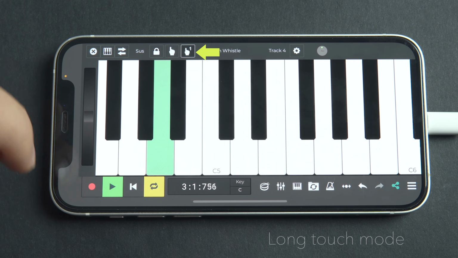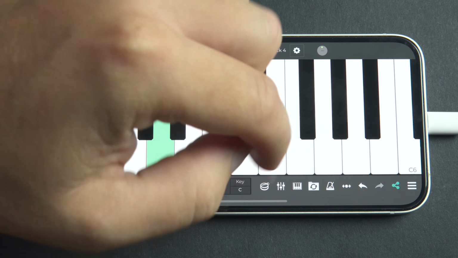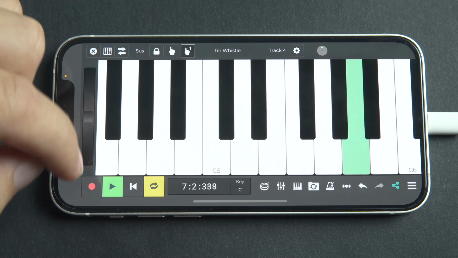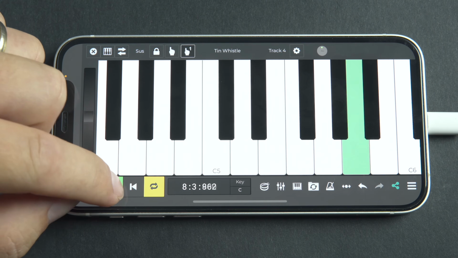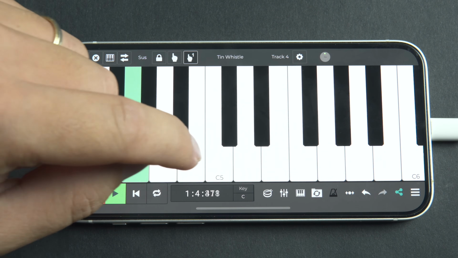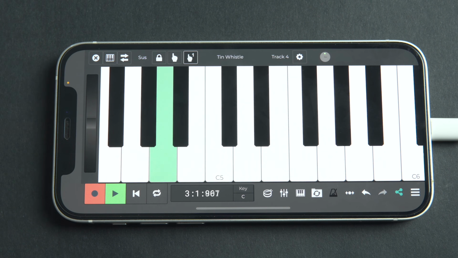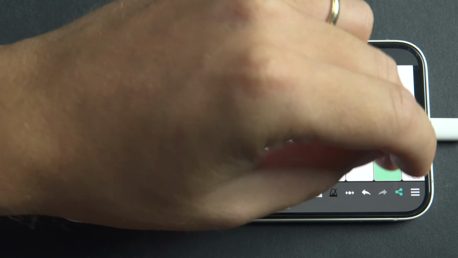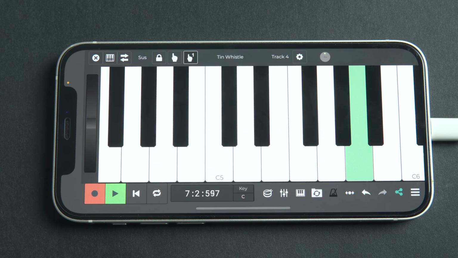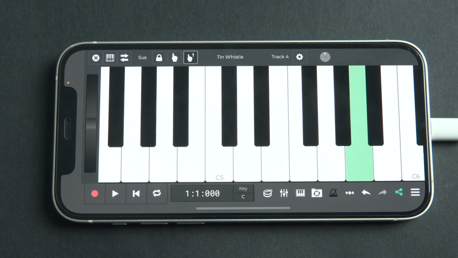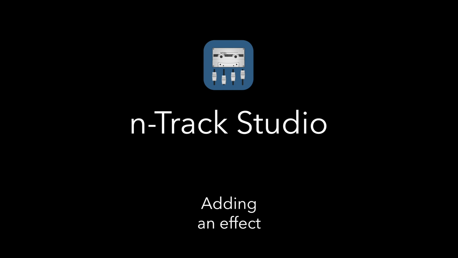You can see that we've enabled long touch mode on the keyboard. Tapping a note sustains it until the next note is played. To capture that part, we'll tap the record button in the transport bar. Tap the record button again to stop recording, and let's walk through how to add an effect to our tin whistle part.